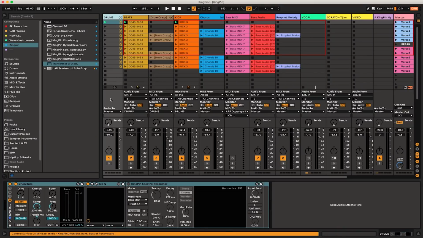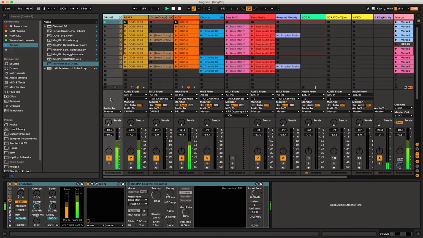So I've actually done a bit of pre-mapping here, and I've mapped this send to this latch button here. So again, that's something that I can play in live.